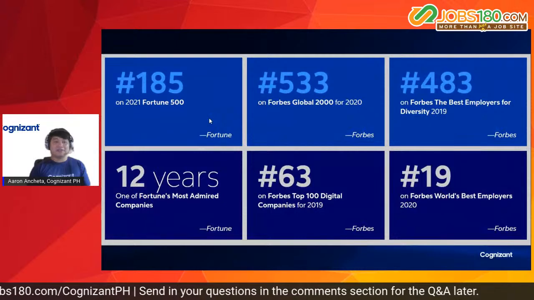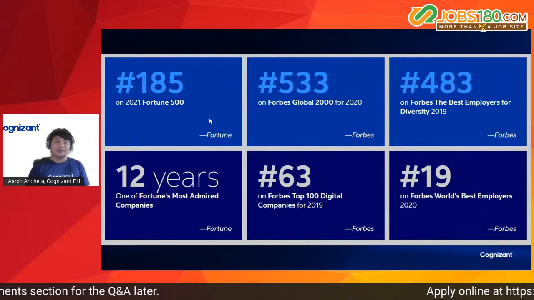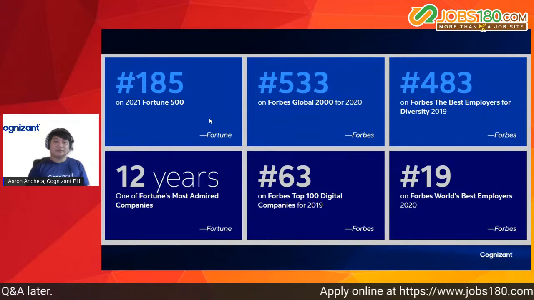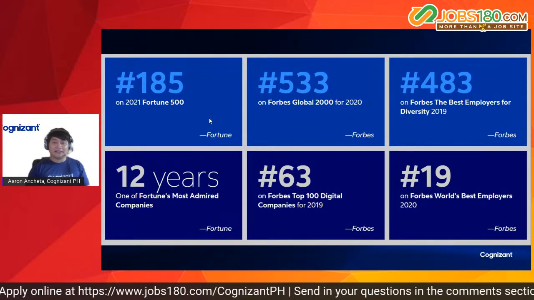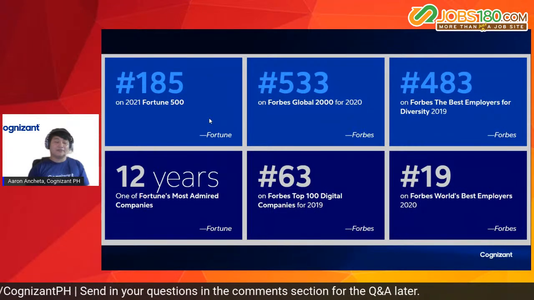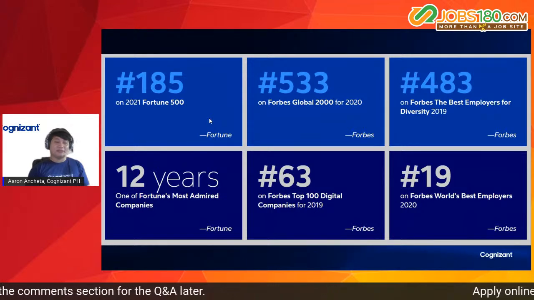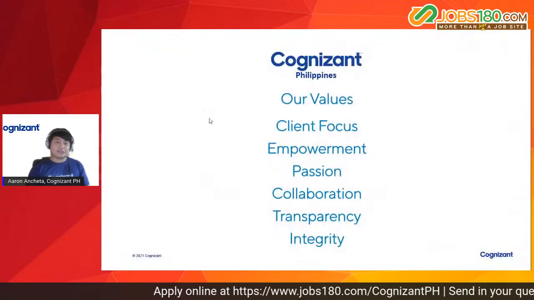Now, some numbers for Cognizant. Last year we were number 185 on the Fortune 500, number 533 on the Forbes Global 2000, number 483 on Forbes Best Employers for Diversity, 12 years consecutive in Fortune's Most Admired Companies, number 63 on Forbes Top 100 Digital Companies, and number 19 on Forbes World's Best Employers.